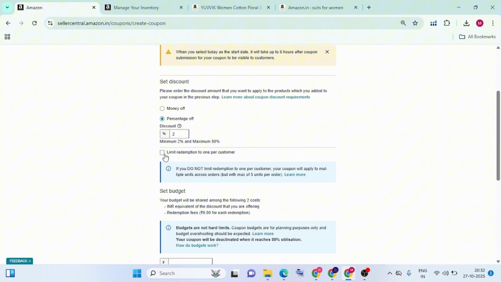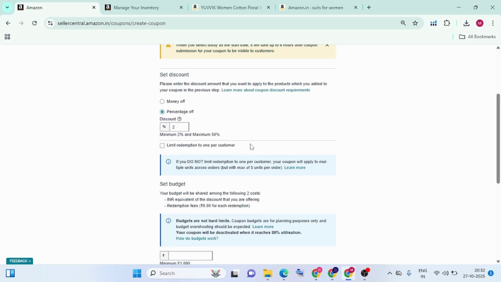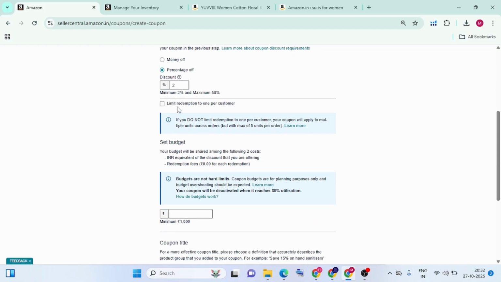After that, here is an option, limit redemption to one per customer. If you want to know what this is, that is also great. If you do not, it is also written over there: if you do not limit redemption to one per customer, your coupon can be used multiple times across orders, but with a max of 5 units per order, right?